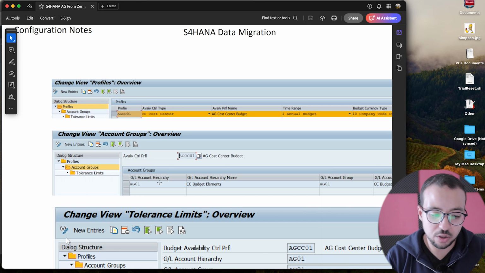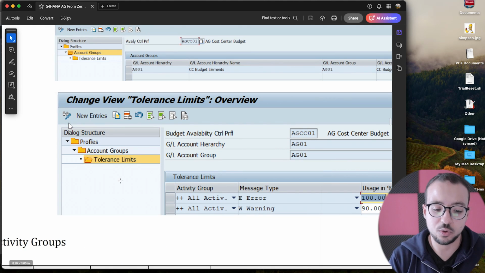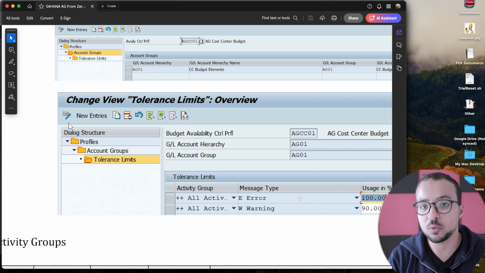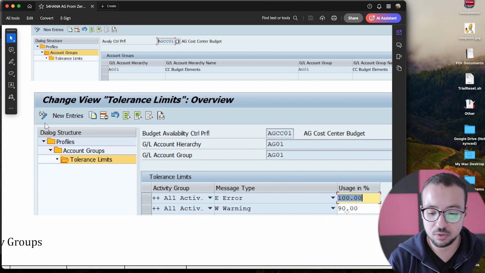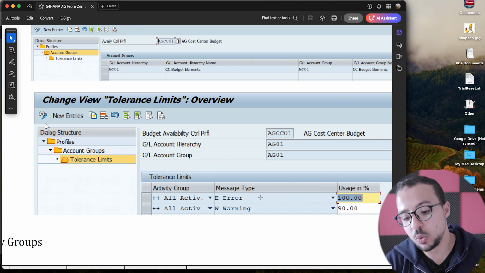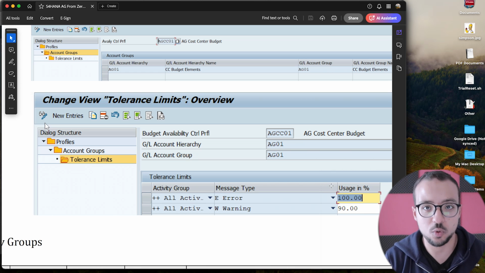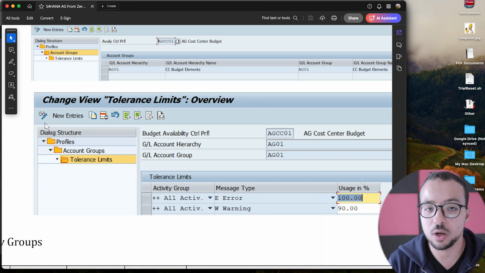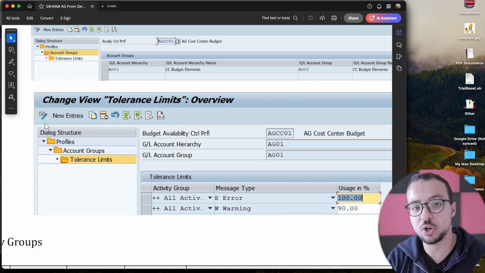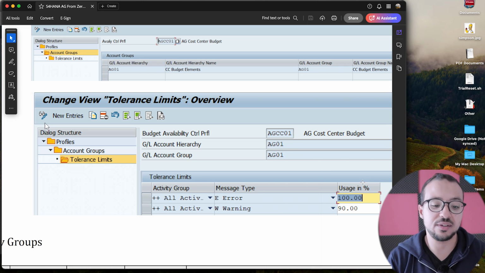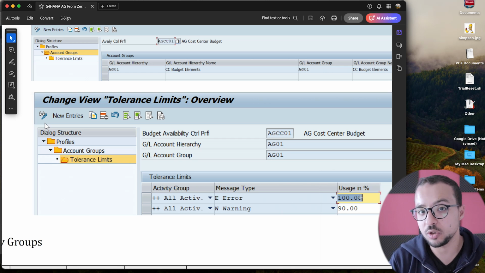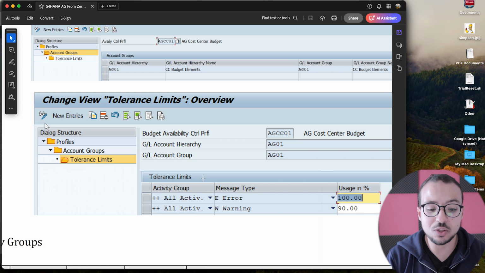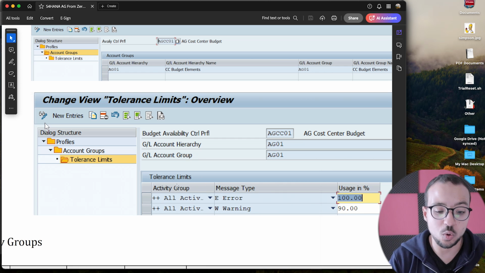So here we have the GL account hierarchy, and then after this, we assign the tolerance limits. Here, for example, we say that once we get to 90% of the budget, we want to get a warning message. So this is what you see here: 90% get a warning message. And once we get to 100% of the budget consumption, or of the budget usage, then we should get an error, an error that no one can proceed. So if someone tries to post more than the budget, he will receive an error and cannot save the transaction. I can also change this to make it 105%, for example, and this allows a tolerance of 5% above the budget. As you see, this is all maintained on the level of something we call activity group.